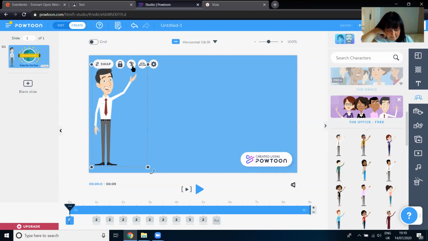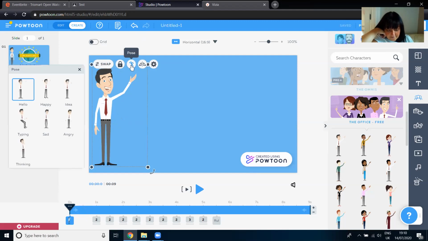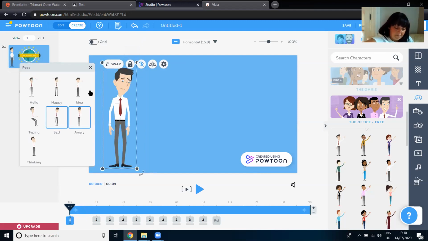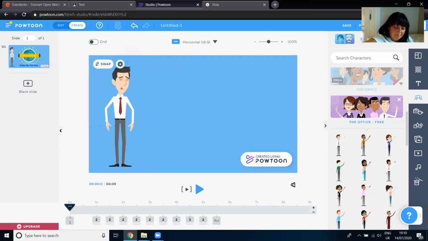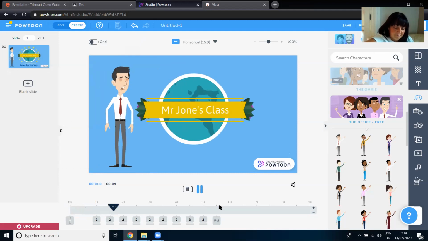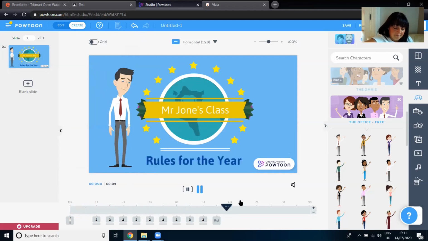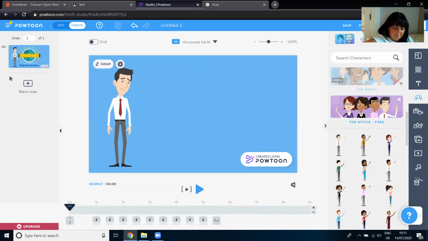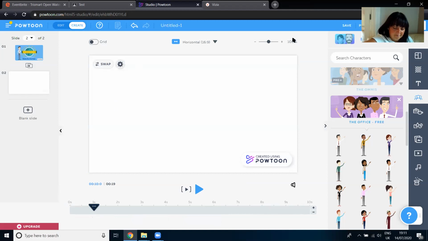Now I can change his actions. I can change his pose. So he's going to be sad for some reason because I just feel like having a sad teacher. Wonderful. There we go. And that's my first slide. I'm quite happy with that one. It looks wonderful. So now I'm going to add a blank slide. I'm going to add my next scene.